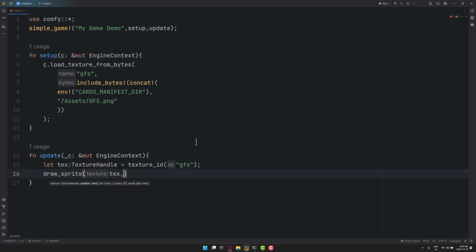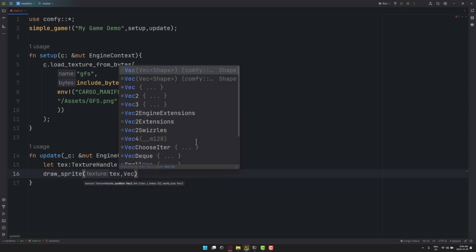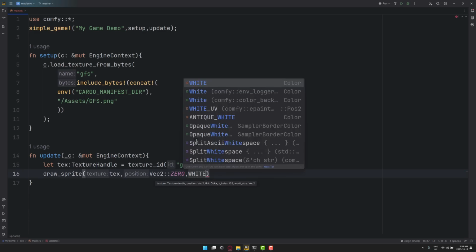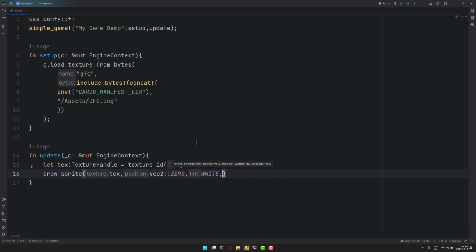So we pass in our texture. Next up, we give it where to draw it. We'll draw it at the middle of the screen again, so Vector2 zero, literally the middle of the screen. Our tint color. We don't really want to tint it, so we'll go with white. Our Z index, so how to draw it on top of or below other things in the scene.